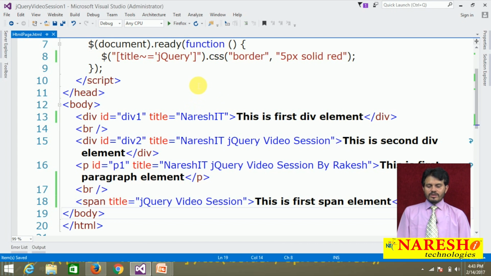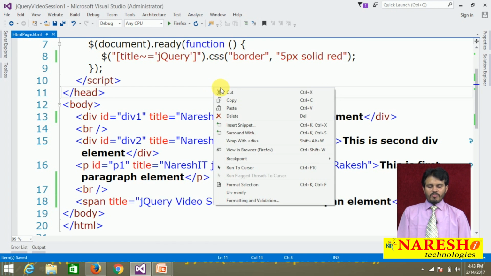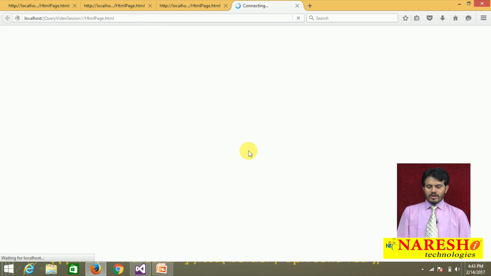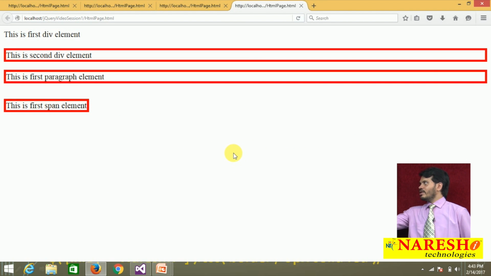Now save it and run this. Look at that, this CSS border is going to apply to which elements and how many elements? Running in the browser, you can see that 3 elements are selected.